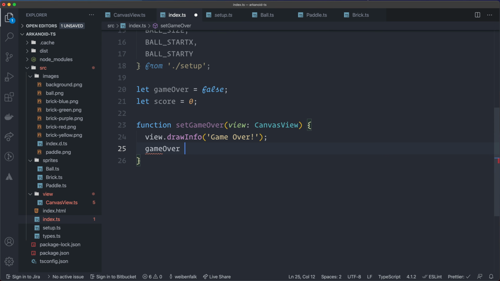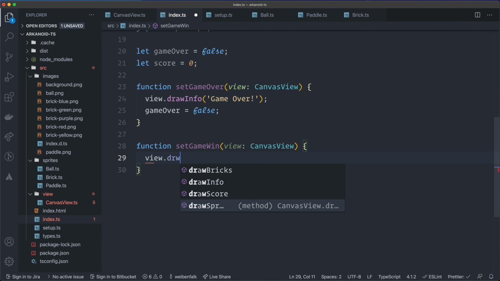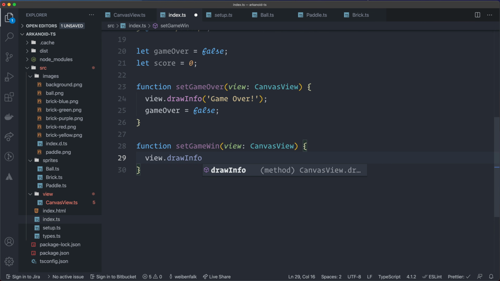And then we set the game over to false, because later we're going to set this one to true, and we're going to trigger this function later. And then when we have drawn this, we're going to set it back to false so that we can start the game again. And then we have a function that's called setGameWin. It's also going to take in the view, of the type CanvasView. And we have the view drawInfo, Game Won. And we set the game over to false on this one also.